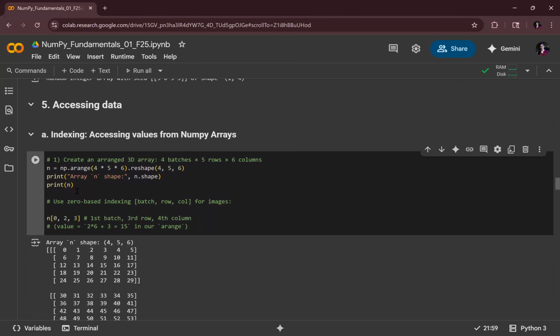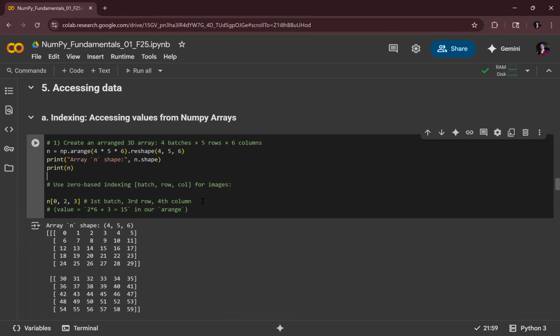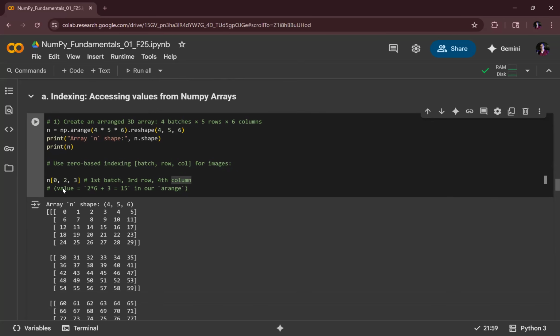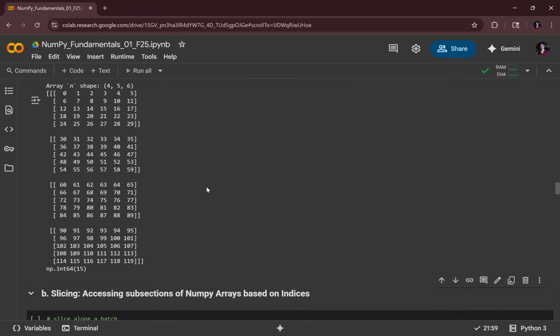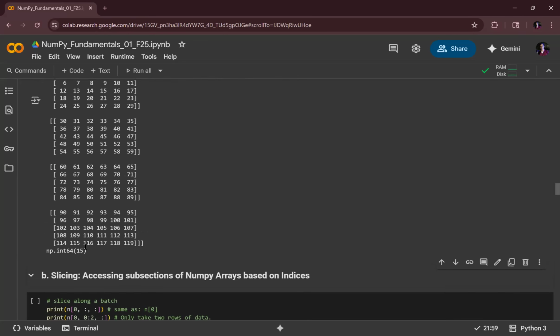Accessing data. We can create a dummy piece of data by using np.arange as we've seen, and we can use NumPy's reshape operation to reshape it into the shape that we expect. Let's consider here 4, 5, 6 to represent 4 batches, 5 rows, and 6 columns. Thus, if we index the array with 0, 2, 3, we're going to the first batch, the third row, and fourth column of our dataset. And we see that's how we get 15.